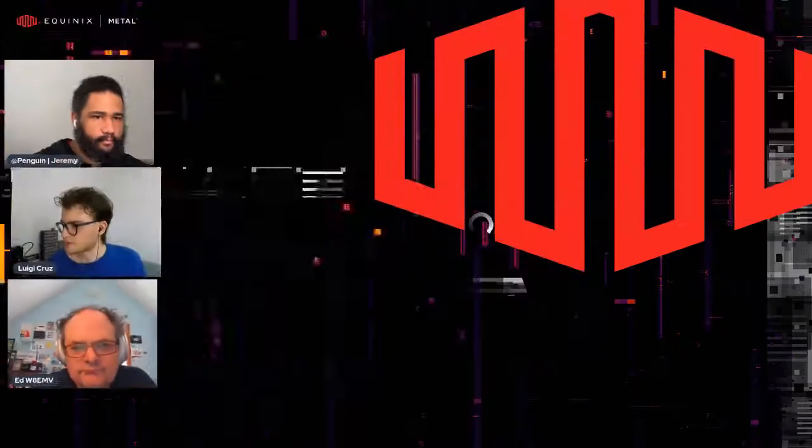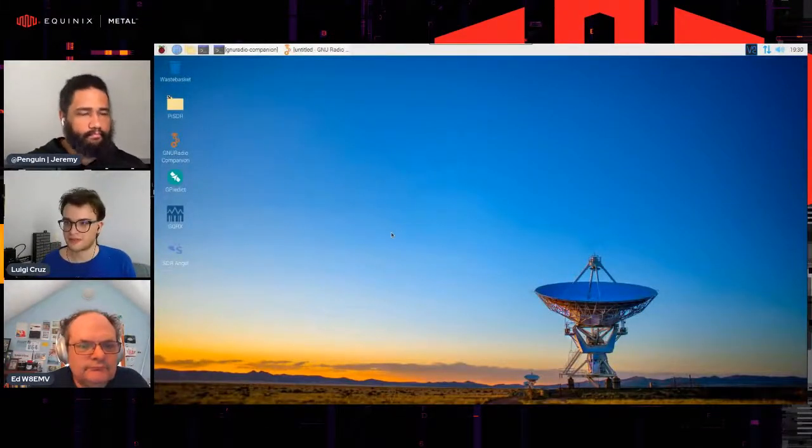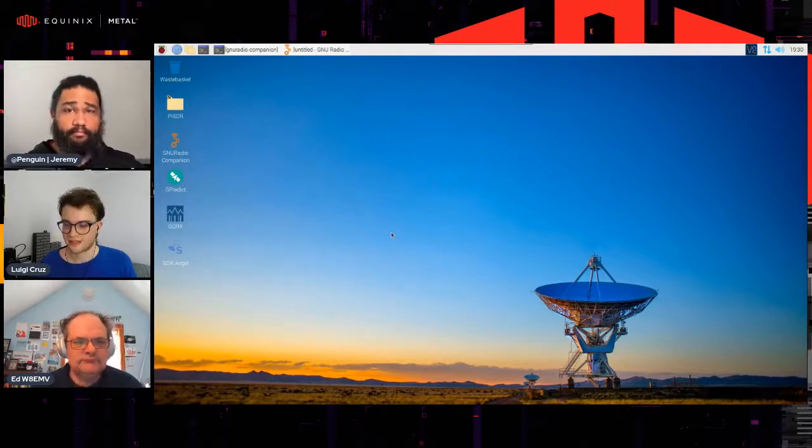I will share my screen with the VNC from the Pi-SDR here. Yeah. So this is the Pi-SDR. That is an image for your SDR using the Raspberry Pi.